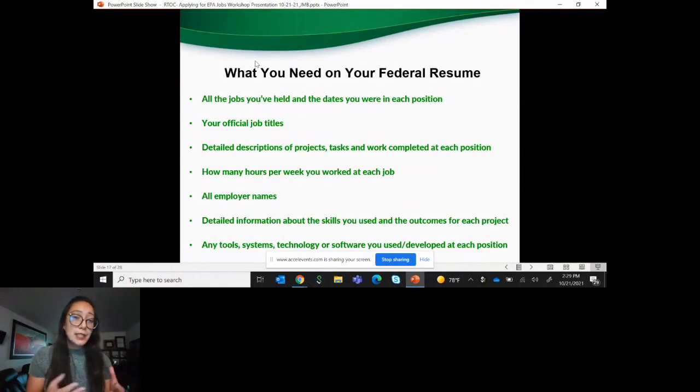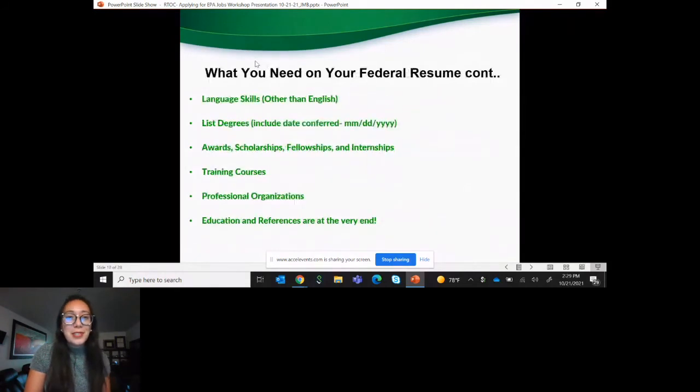Again, you would also need to put in your detailed descriptions of what you were doing in each position, how many hours per week, and that's really important for us because a 16-hour-a-week job versus a 40-hour-a-week job, you're just going to have different experiences, and we want to see that. We want to have all your employers' names, detailed information about the skills and outcomes for each project, any tools, system, technology you are using, we want to see.